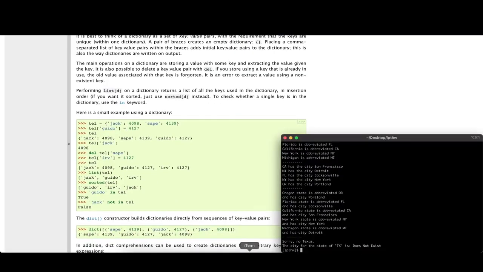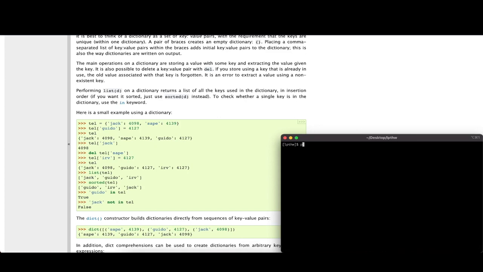So if we go back into our terminal, for example, and we switch over to the Python interpreter, we can go ahead and define a dictionary here with a couple of values. So let's just add some keys and some values, and let's save that. So of course we can print out our dictionary.